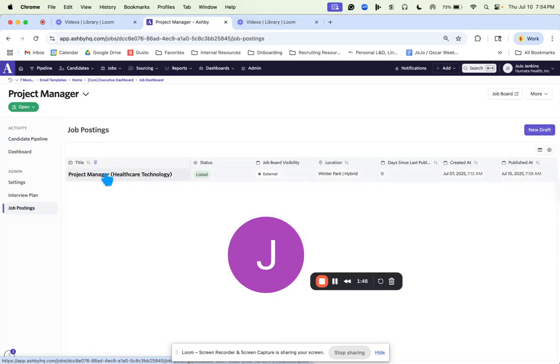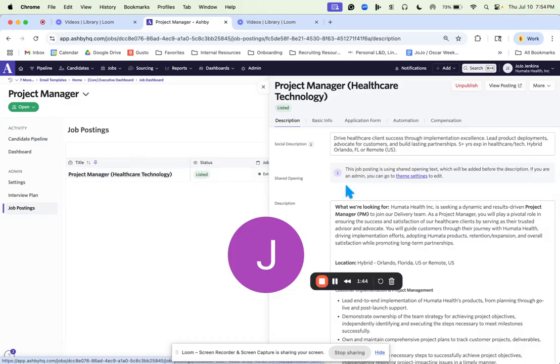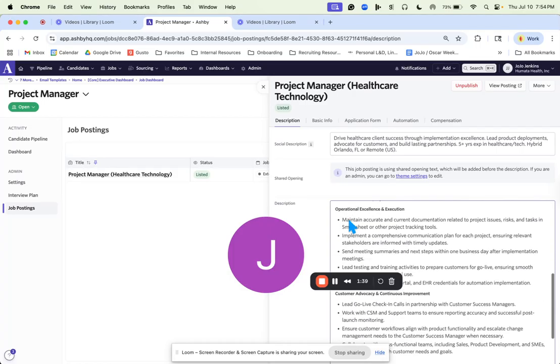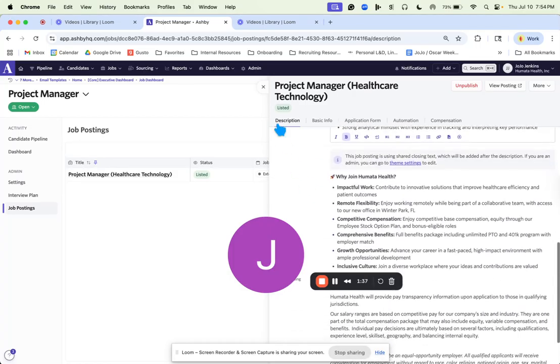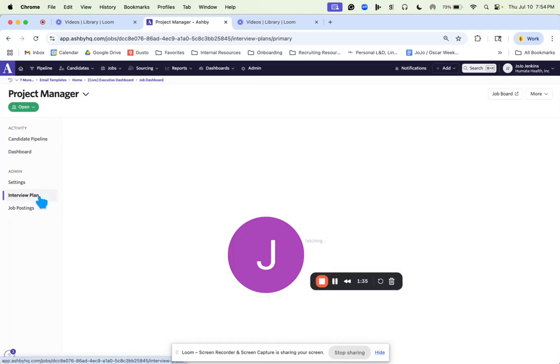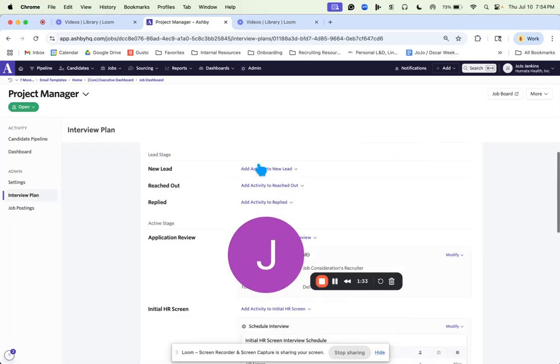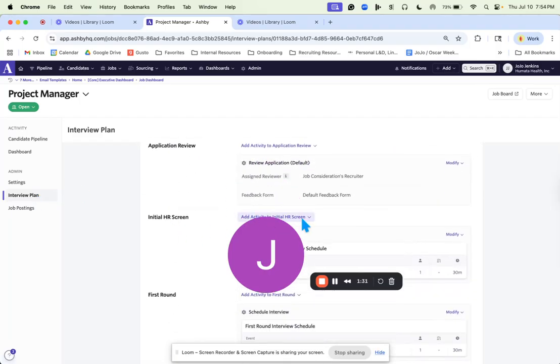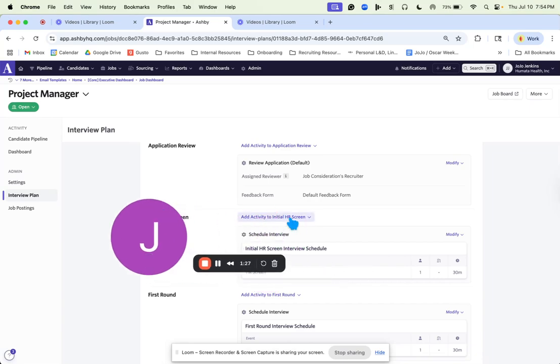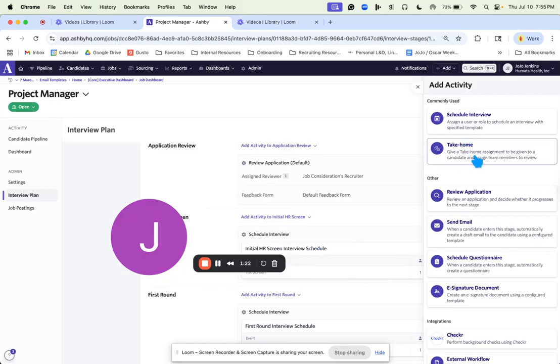When you build your jobs, you go in and you have to really put every piece of information in, especially if it's the first time you're recruiting the role or if the process is different. And then the interview plan here, you can have as many interview stages as you need to. You can add whatever activities to the interview stage as needed. So take homes, schedule interviews. You can set up automation.